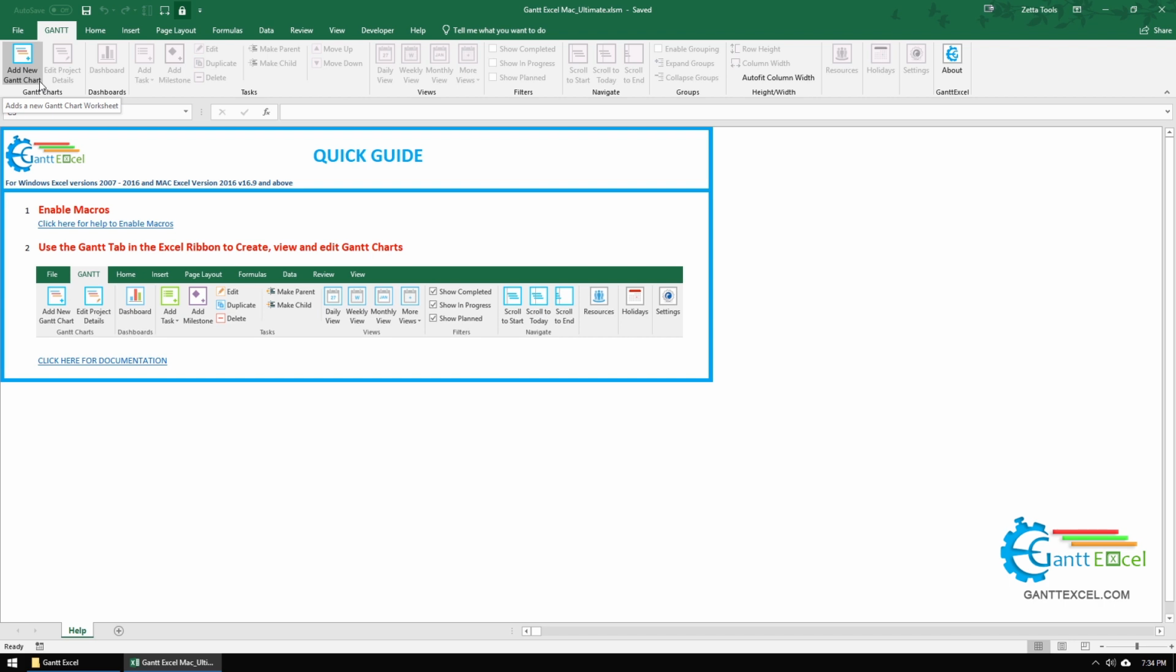I recommend that you save this file as the master template. You can always make copies of it for your future projects.